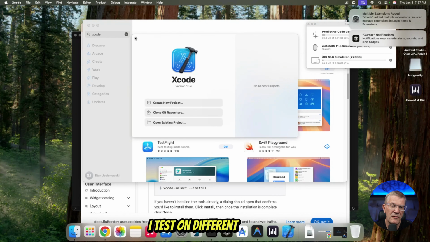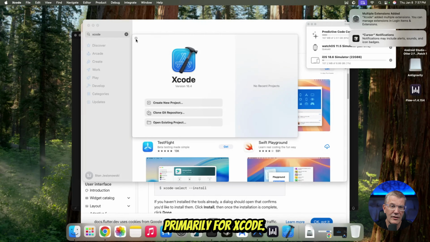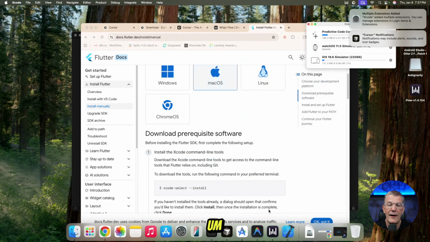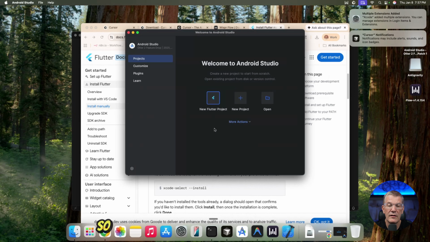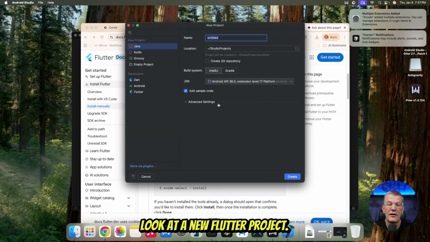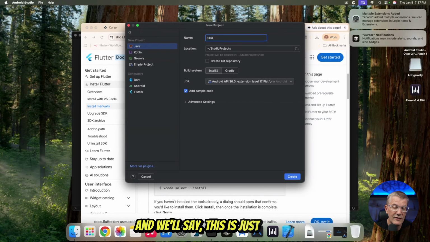I test on different iPhones. This is really handy. This is the big reason I switched from a Windows PC to testing in a Mac environment, is primarily for Xcode. So I think it's great, comes in super handy. And let's get back to the Android Studio here. So the first thing we're going to do here is take a look at a new Flutter project. We'll just say, let's go ahead and do this. And we'll say this is just a test.